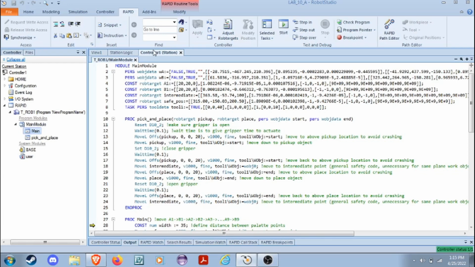So we move to our intermediate point, and then we do the same procedure for our place. So it's basically the same thing where you move to an offset position right above our place position, move it down, open the gripper, and then move it back above to that safe position so it wouldn't crash into the object, and then we move back to our intermediate point.